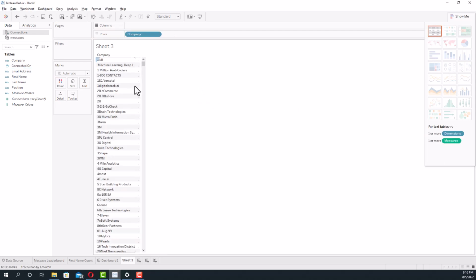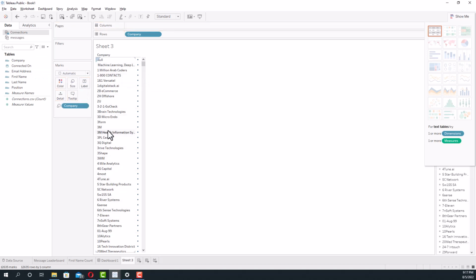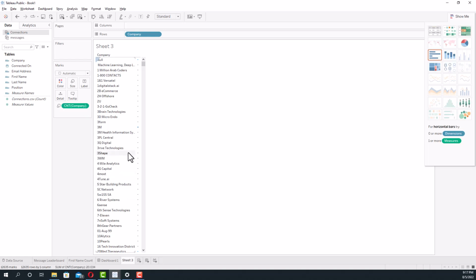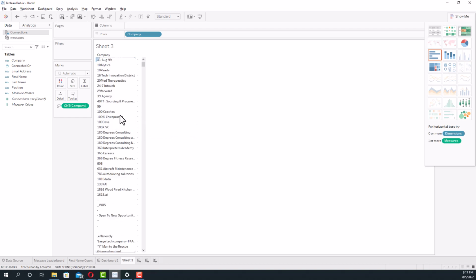We'll filter here in a second. And we're going to make the size based upon the count of that company, right? Because that'll show how many people are in that company that are connected with me. So if I go count, you start to see that, for instance, 3M has a bigger dot of 6 than 3D Micro Indo, which has 1. But this isn't that entertaining. This is all just one row.